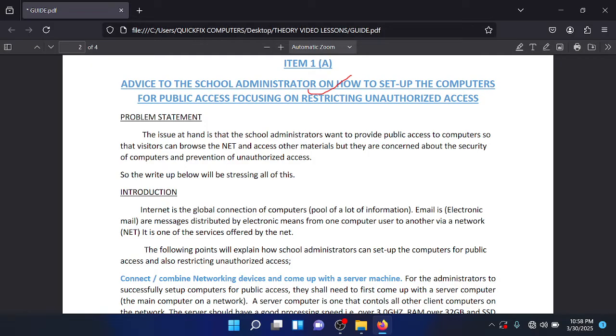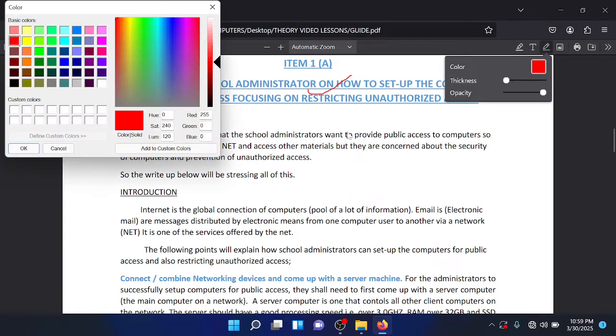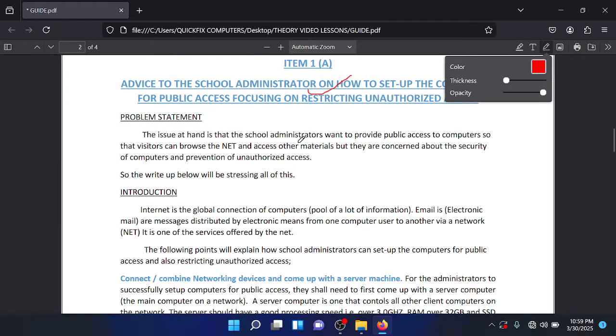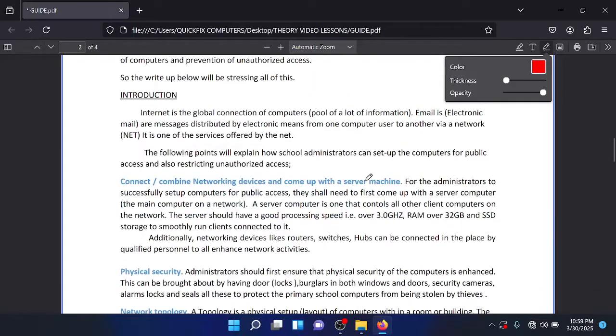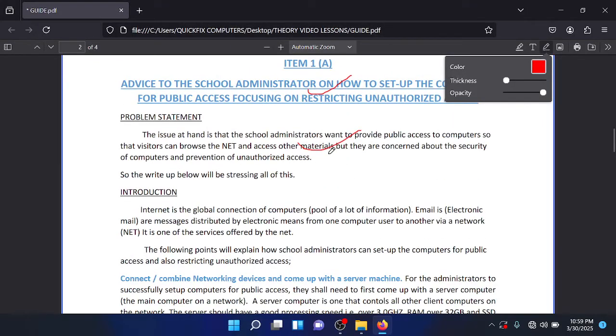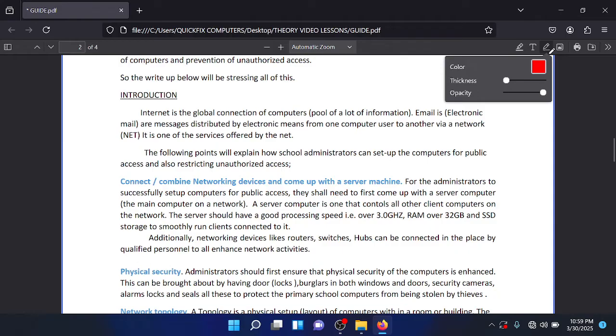Now, a problem statement can be generated from the scenario. According to the scenario I'm doing, the problem is administrators want to provide public access to computers, but they are concerned about security of those computers and of course prevention of unauthorized access. So I can pick a pen again, then I can just label this to show that maybe I did a problem statement here at the second level. So I can continue to the introduction of the very question.